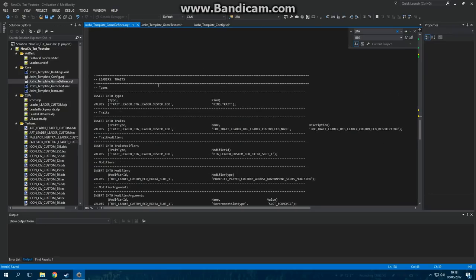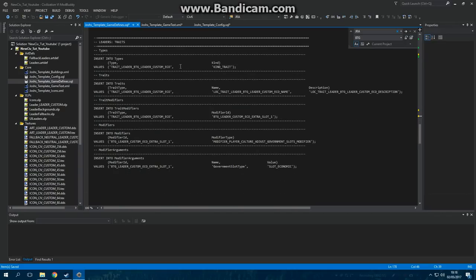This is probably the most interesting part about making your own civ, is choosing their abilities. So for instance, this is the trait of the leader. At the moment, I've got it set up so all it gives you is an extra economic slot. So as you can see here, I've named the trait, and it is defined as being a trait. I've then defined its name and its description here. I've then defined its modifier ID, which is there, and that modifier ID is then given a type.